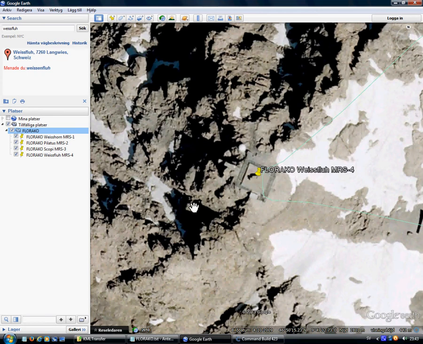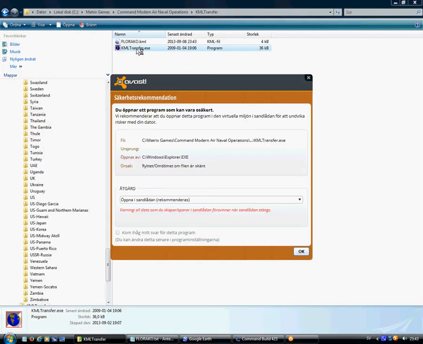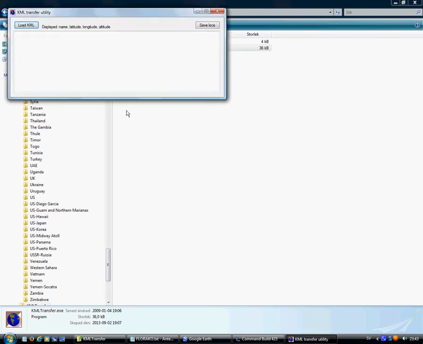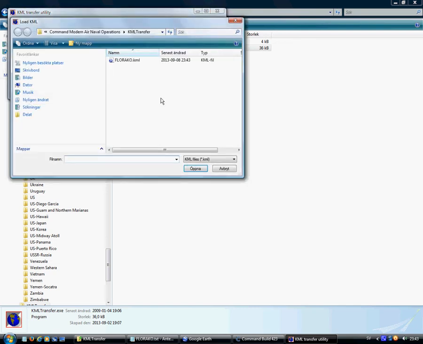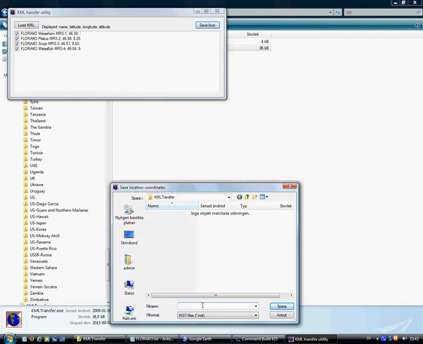and then it will show up here. Then I run the KML transfer utility and load this. Save the license as a new file. It's the Command installation file.